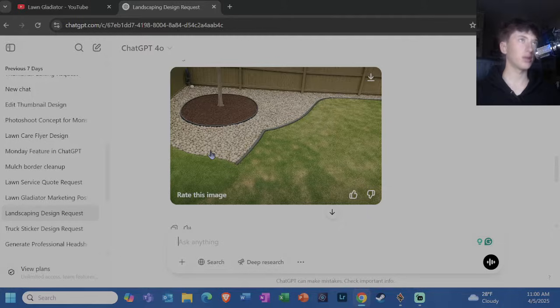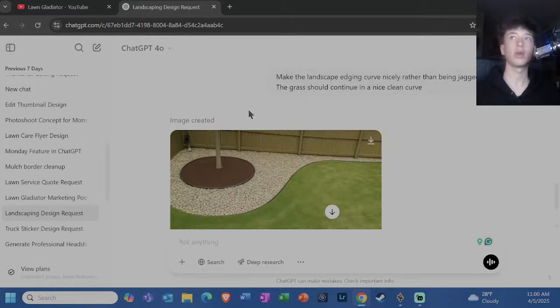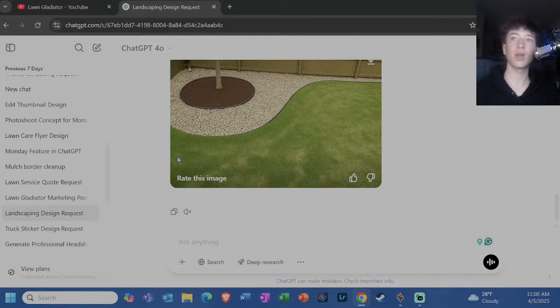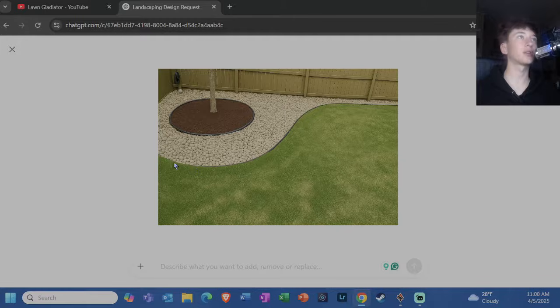But the great thing about it is it's free and it's super easy to edit. So make the landscape edging curve nicely around rather than being jagged. The grass should continue in a nice clean curve. So you can tell this is what it made here, and this is actually the design I sent over to the client.